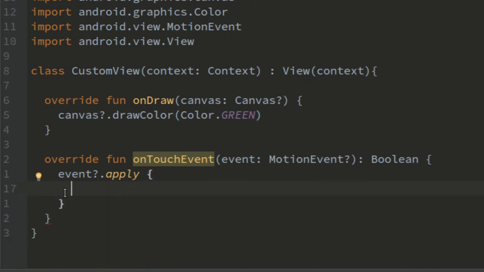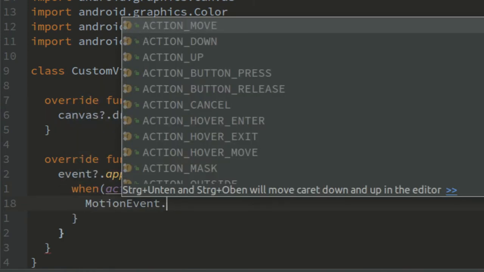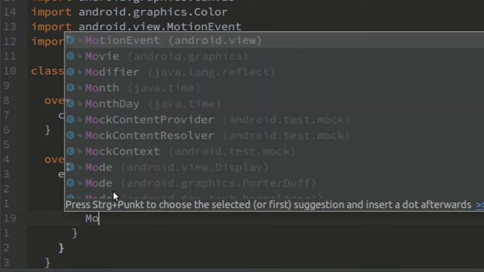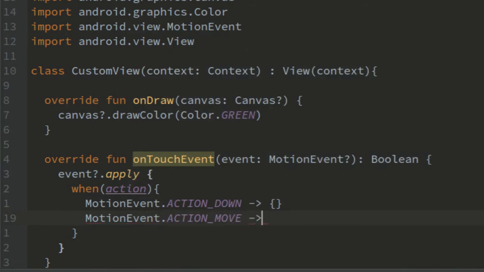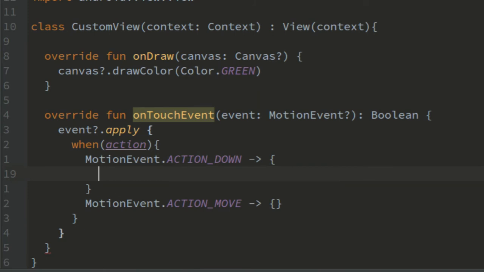Now we can check what type of event occurred. When action contains the type of event, and there are two cases of interest to us. The first one is if action is MotionEvent.ACTION_DOWN, and the other one is if action is MotionEvent.ACTION_MOVE. Action down means you've put your finger on the screen, and action move means you've moved your finger across the screen. For now, let's just log the positions of the events.